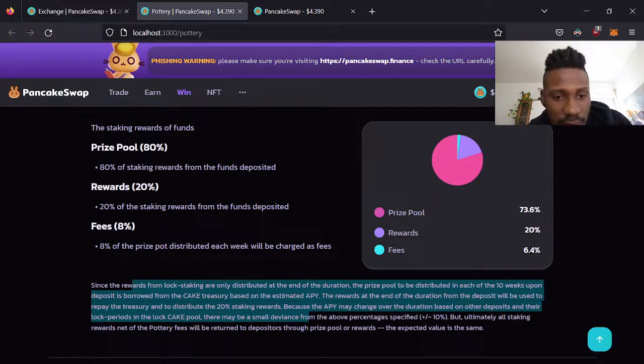Since the rewards from lock staking are only distributed at the end of the duration, the prize pool to be distributed in each of the 10 weeks upon deposit is borrowed from the cake treasury based on the estimated APY. The rewards at the end of the duration from deposit will be used to repay the treasury and to distribute the 20% staking rewards. Because the APY may change over the duration based on other deposits and their lock periods in the lock cake pool, there may be a small deviance from the above percentages, but ultimately all staking rewards net of the pottery fees are available.